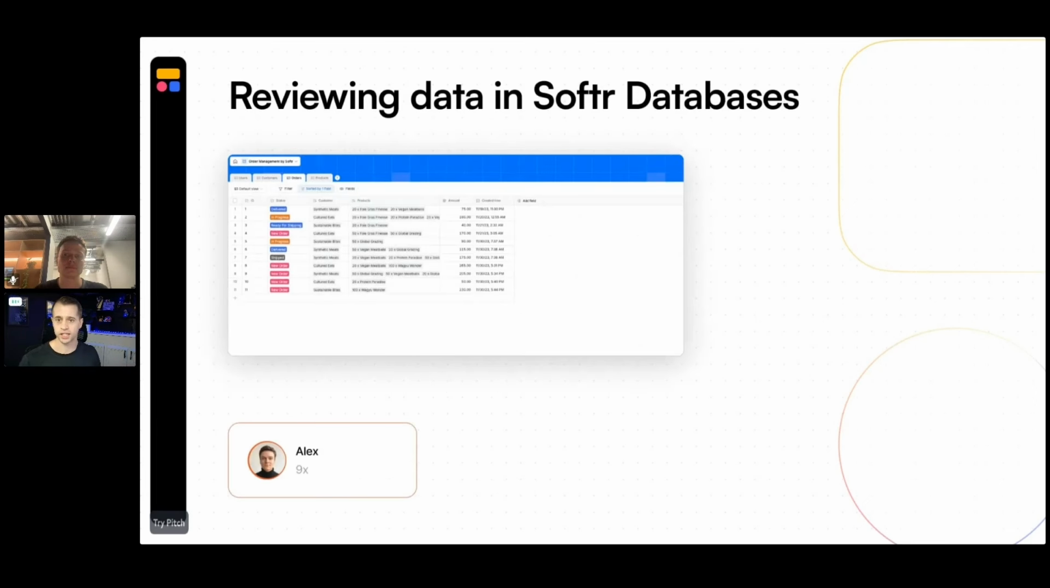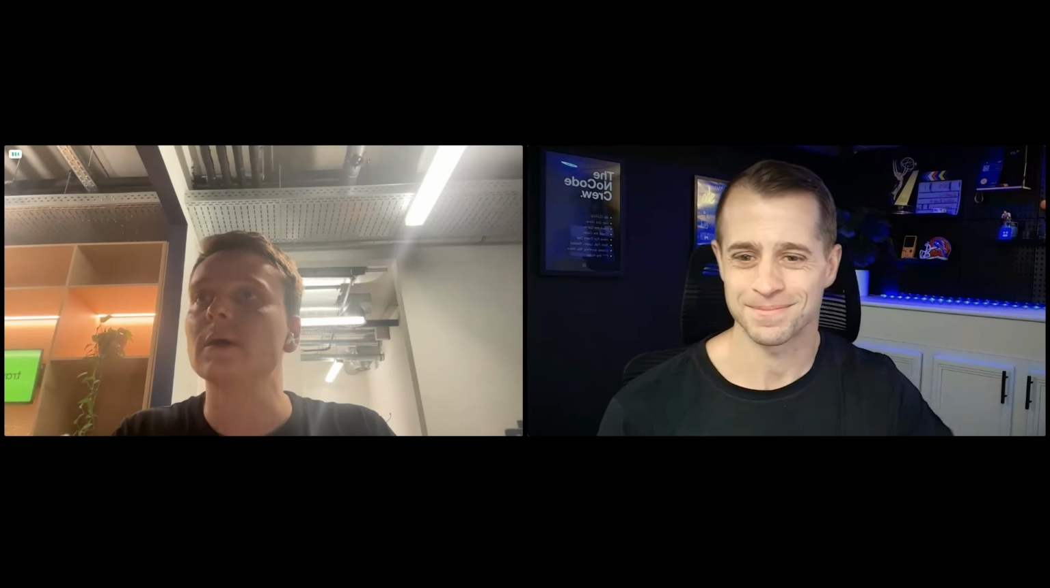We're going to get straight into Softr databases. But before that, Alex, why don't you just take us through databases at a high level and some of the key concepts for fields, rows, records, field types, etc. Let's go.